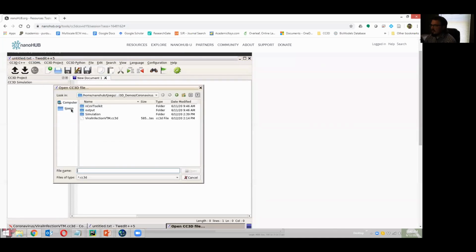And then again on Nanohub, you'll find a directory with your username on the left. And then open CompuCell3D demos. And then open the directory coronavirus. And then select the CC3D file viral infection vtm.cc3d. And open.